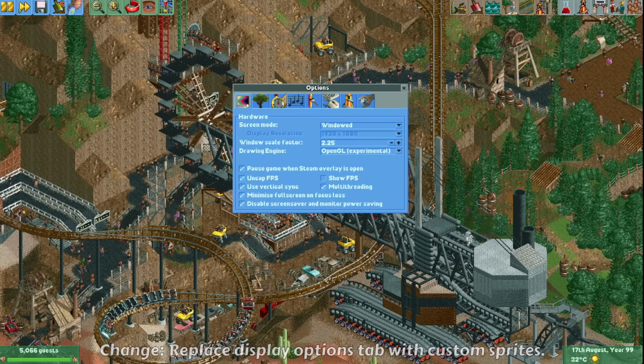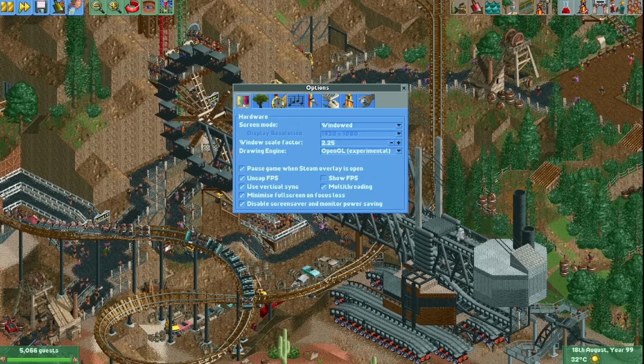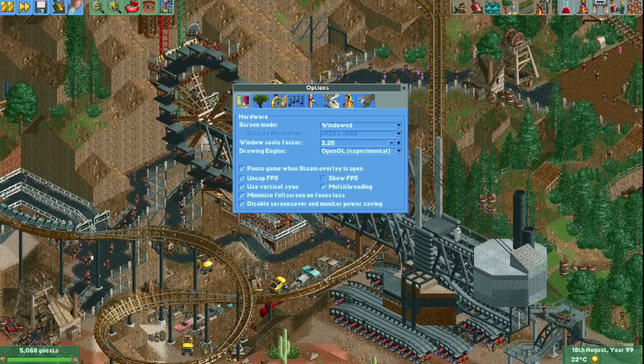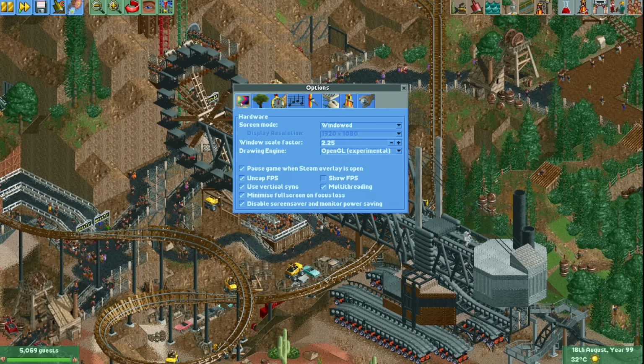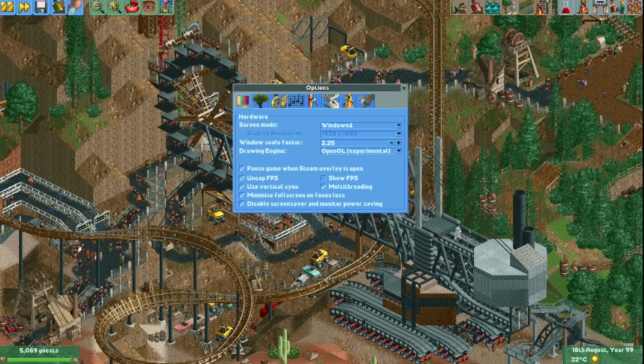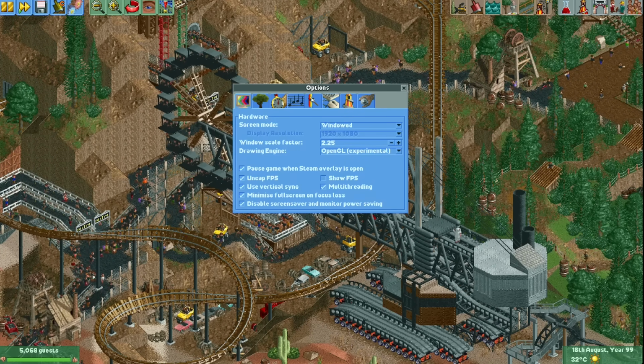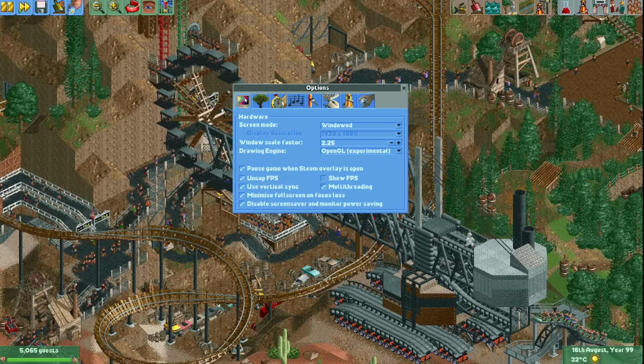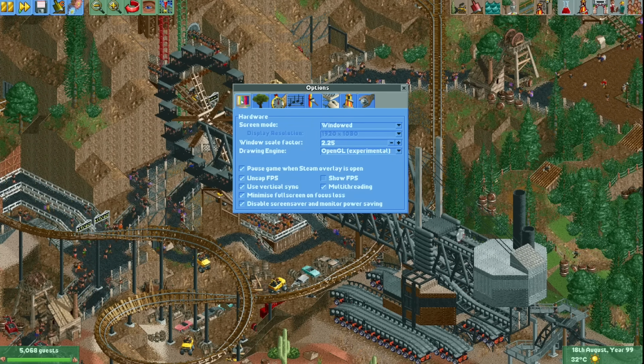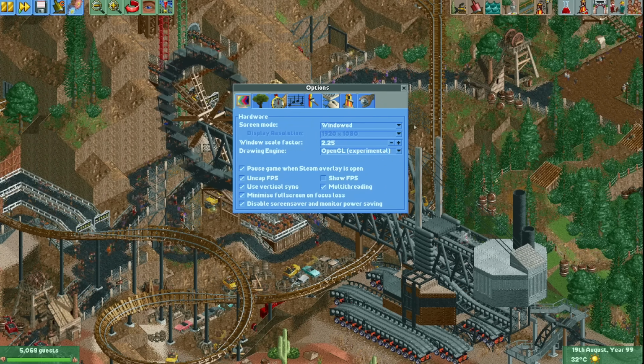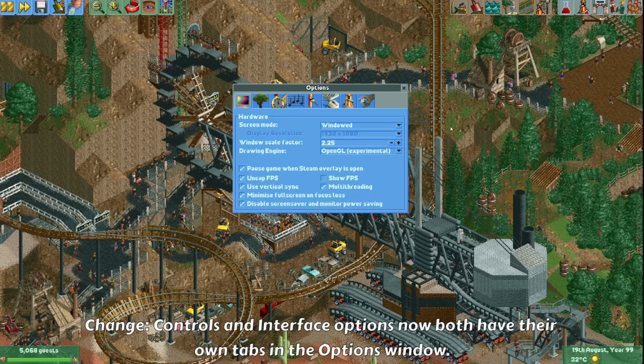Now I'm in here on the left for the display options. You can see it now has this icon of this display or this monitor. It used to actually have this icon that you see over here of the paintbrush painting a rainbow. But as you can see, it now has a different icon and it's even animated. And this also brings me to the next change.